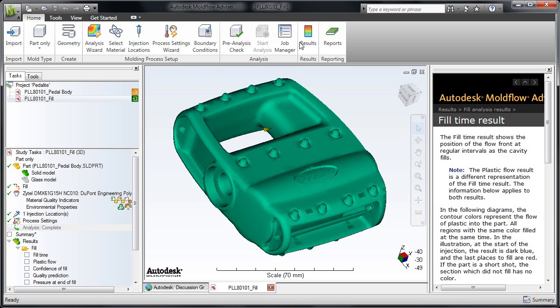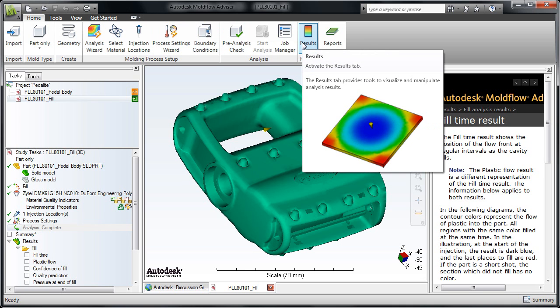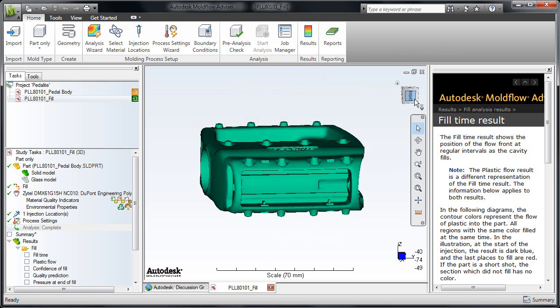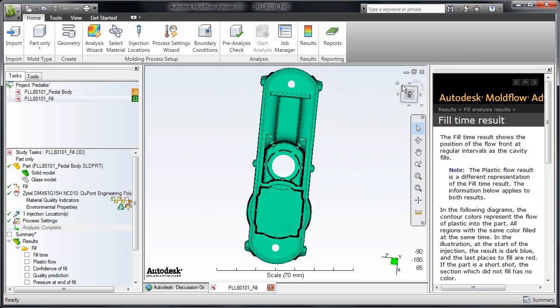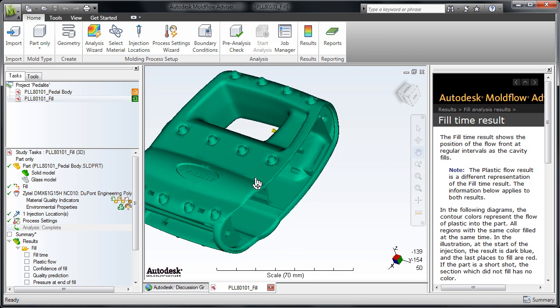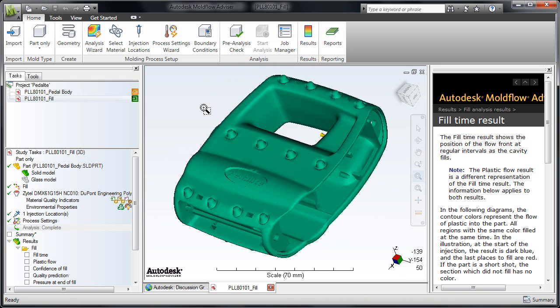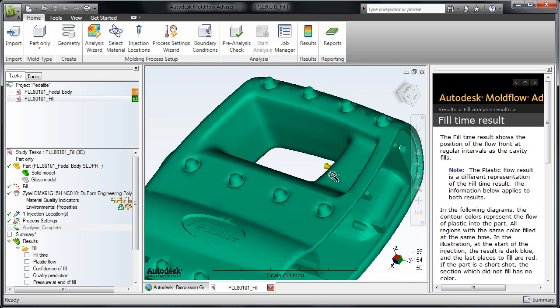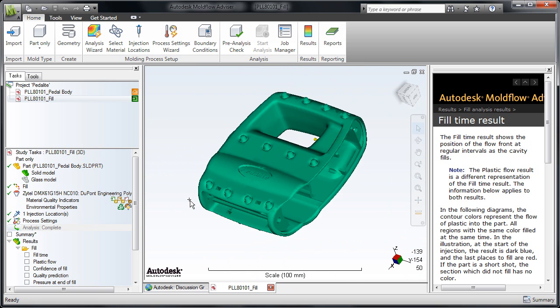menu systems. Tooltips help new users get up to speed quickly on what each command does and how they should be used. Familiar navigation and orientation tools, like the view cube, steering wheel, and navigation bar, are also now available in Autodesk Moldflow 2011 software, providing an improved experience when interacting with models.